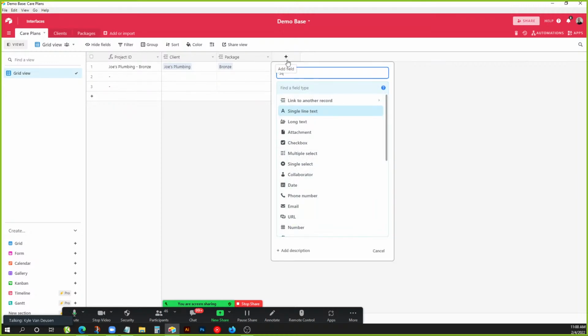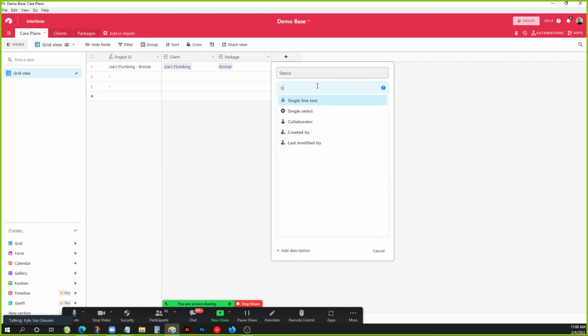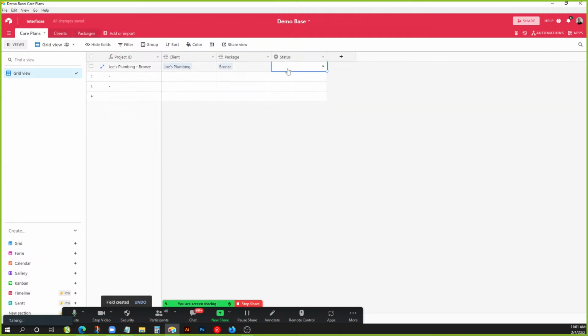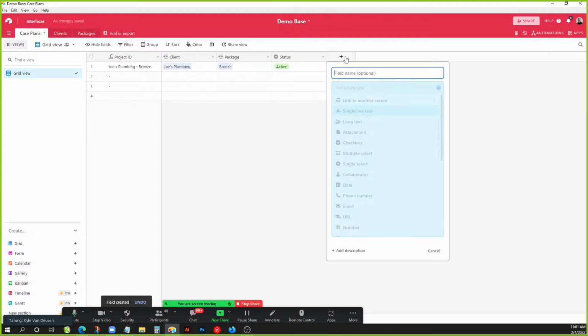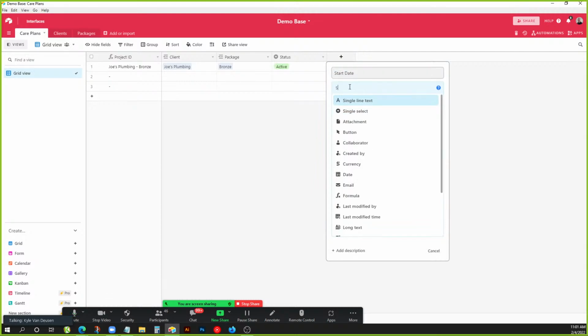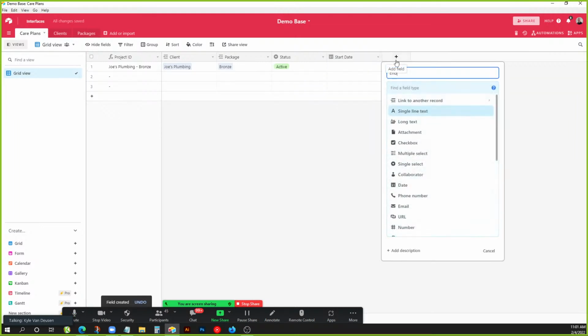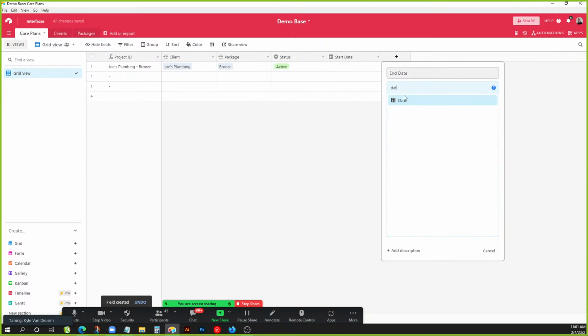So we can build in a lot of things like the status of this. So we can say single select, and we could build in different statuses. For this example, we could just say if they're active or canceled. And we can even color these options, which is handy sometimes when you want to see things at a glance. You can also put emojis in here, which I use all over my bases. So we can say he's active. We can have start and end dates. So we could say start date for his care plan, start date. We could have end date. We'll put in another date field.